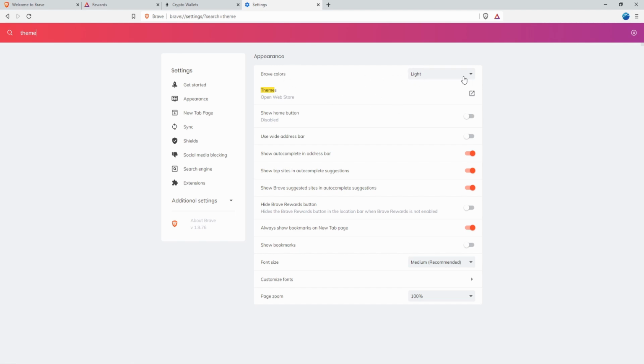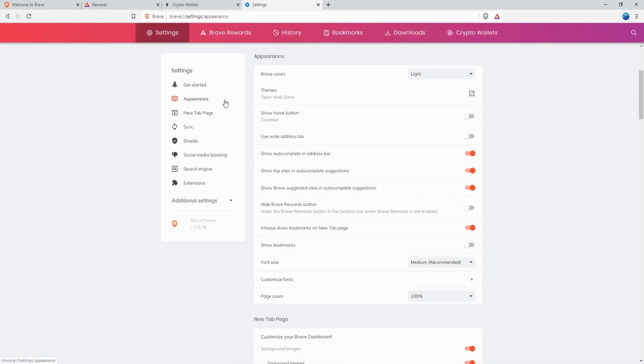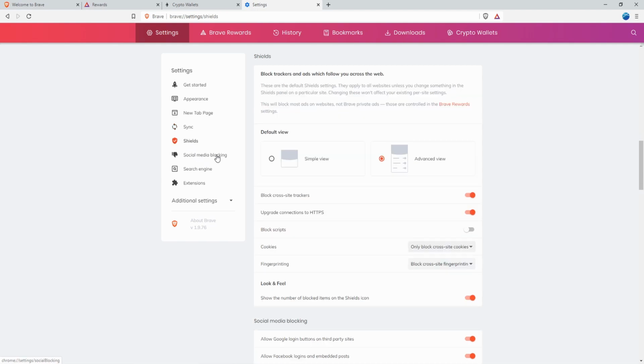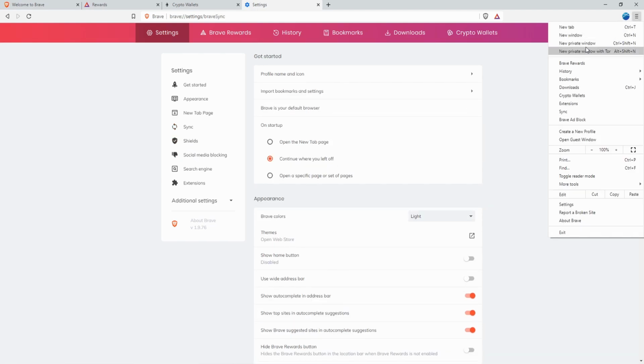So Brave Colors here is with the theme of the appearance. So I can go ahead and change this here, and then I wouldn't need to know that Brave Colors is actually on the Appearance tab. Otherwise, you would have had to play around here a little bit and find it, though it's still pretty self-explanatory. And then reason number 5, the privacy windows and the privacy window with Tor.